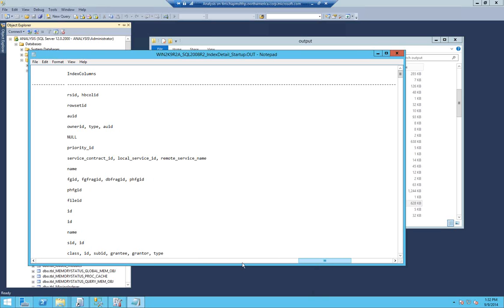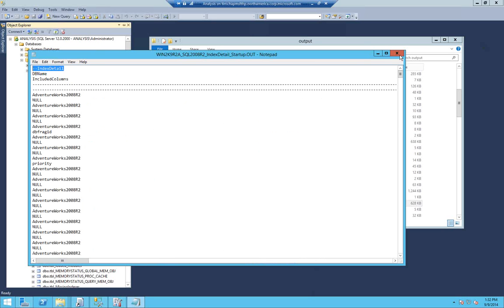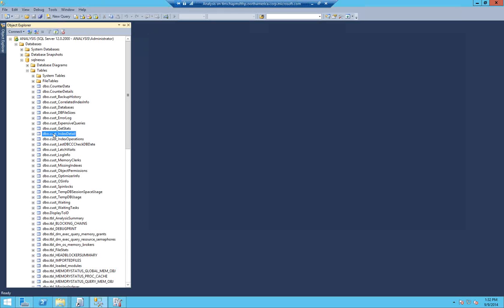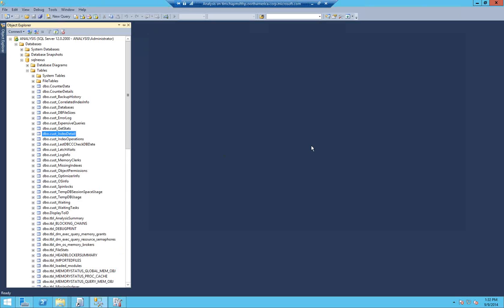And because I have this index detail tag here, SQL Nexus noticed that I wanted to import it, and it put it into this table called index detail. So if I right-click, and we'll just do this real simple here, we'll select the top 1,000 rows, it should have gone out and loaded the information from that .out file into this table here.